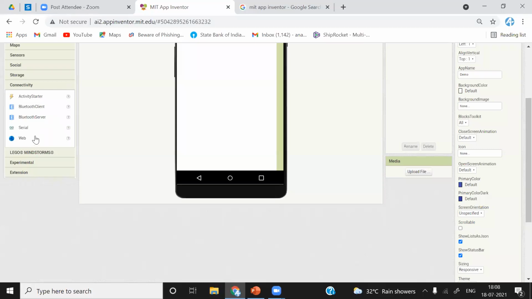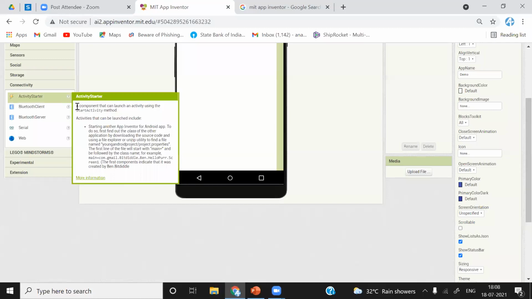Connectivity has Bluetooth, web, serial. We are not going to use this either. You can just take your cursor to the question mark and click it. It will give you the details of that component.